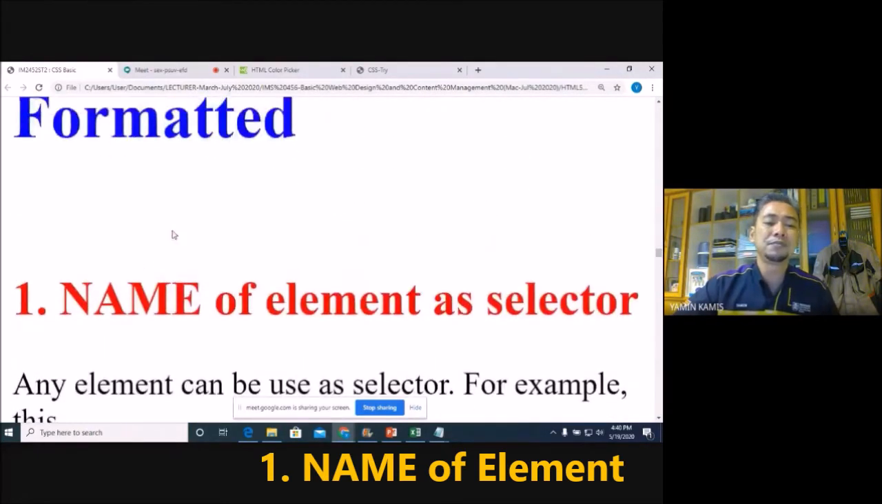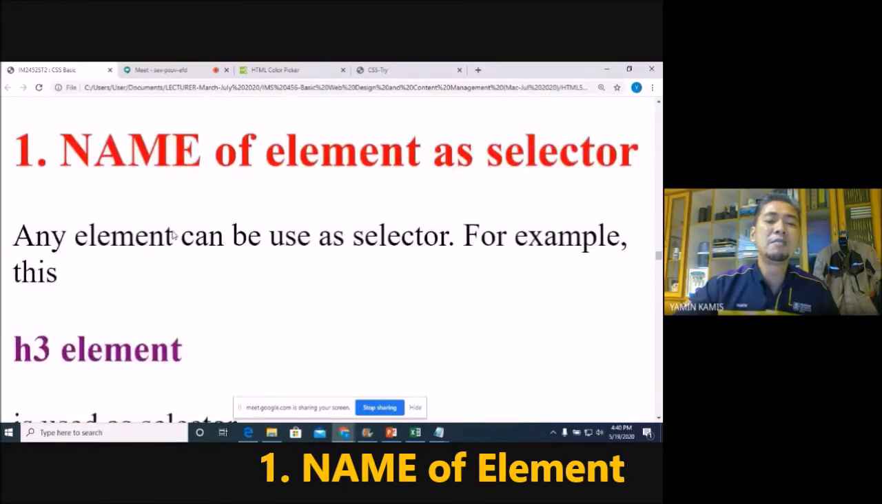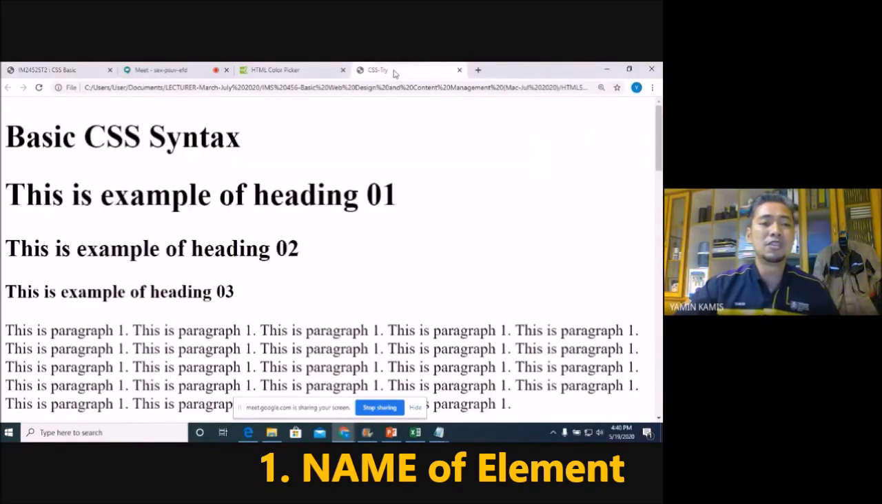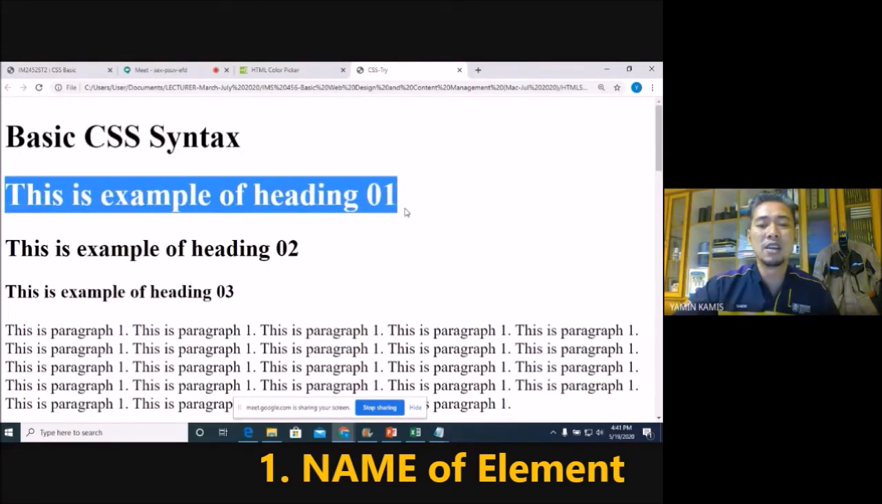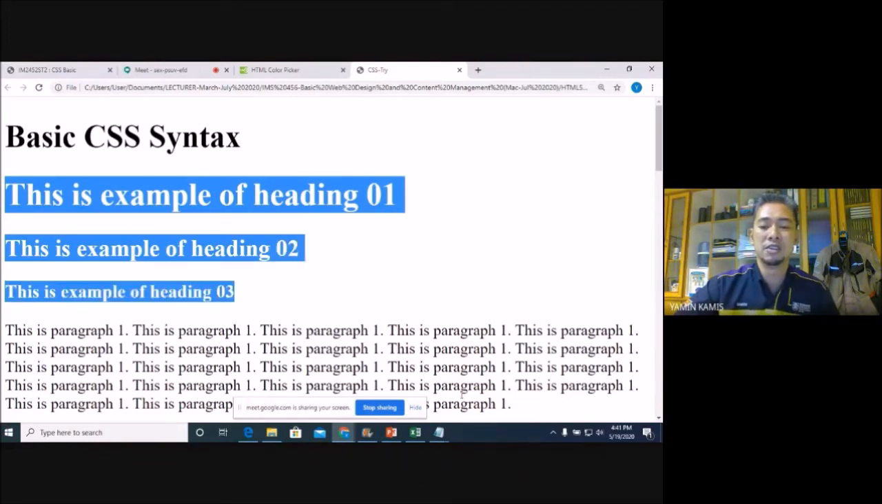The first one is name of element. We can use name of element as selector. So let me demonstrate to you. So this is our page, this is our HTML page. I'm going to apply style to 3 headings. Heading 1, heading 2, and heading 3.